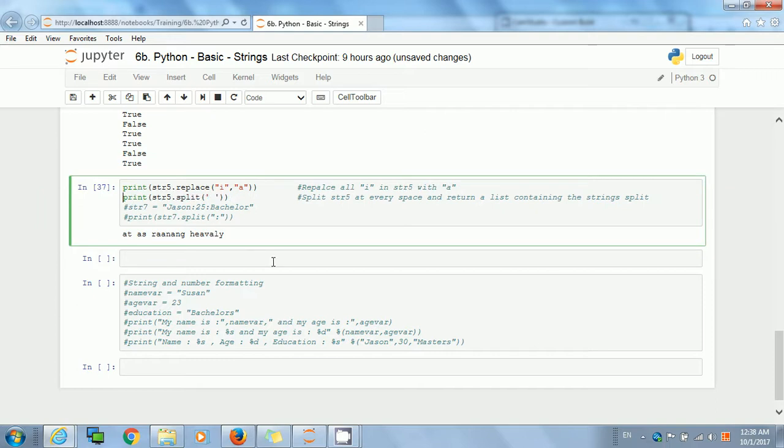Here, split. What split does is it splits a particular string based upon a particular separator we are passing. So it split str5 at every space, which is the separator we have passed in the split method, and returns a list containing the split strings. So split will return a list. What is a list? We'll be learning in the next session, so no need to worry about that. So let's see what it returns.